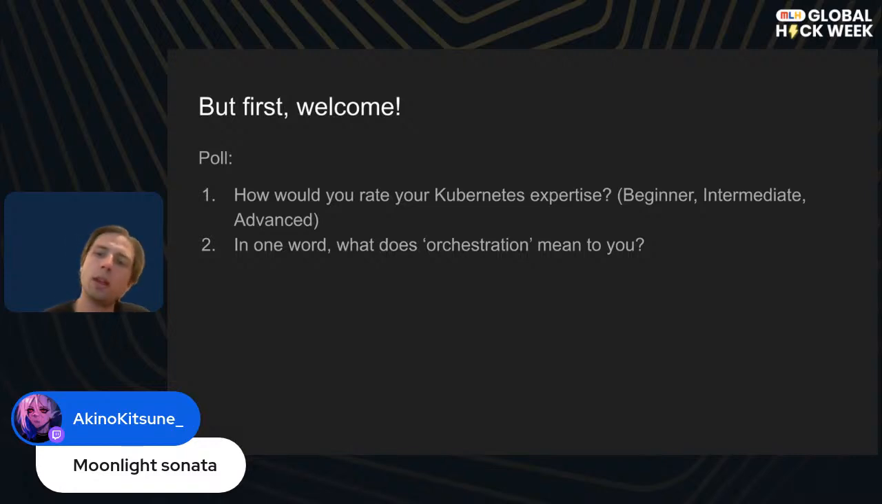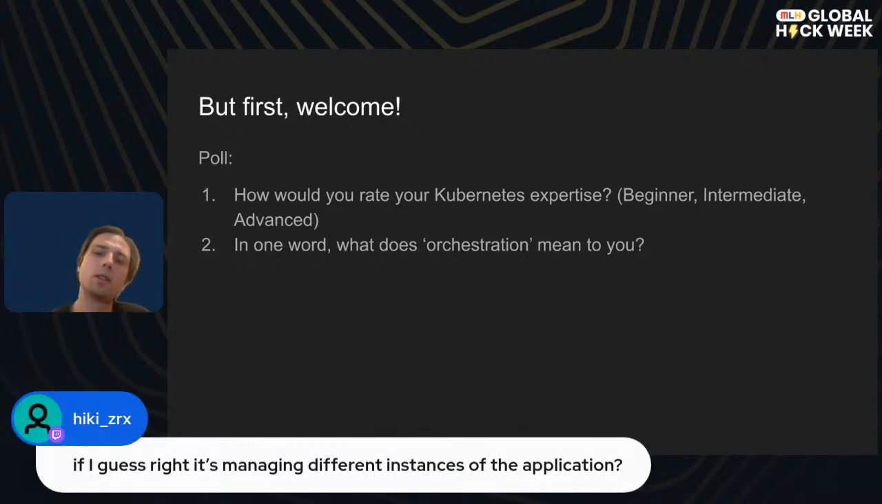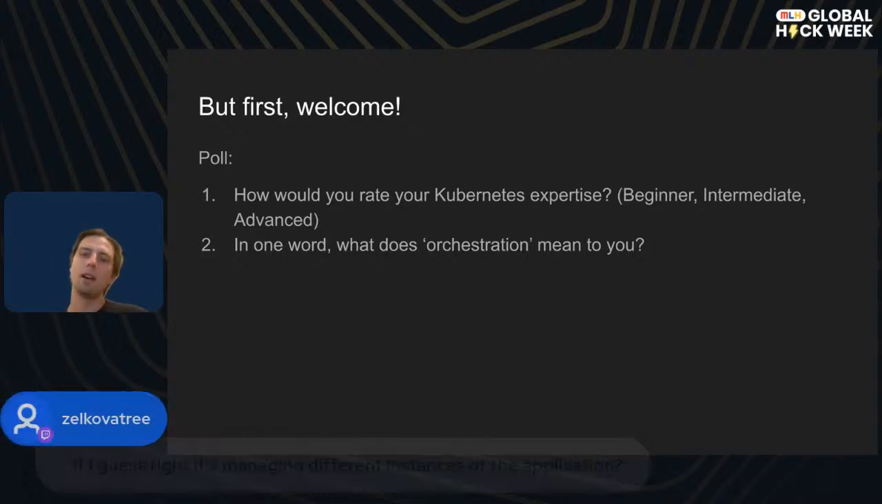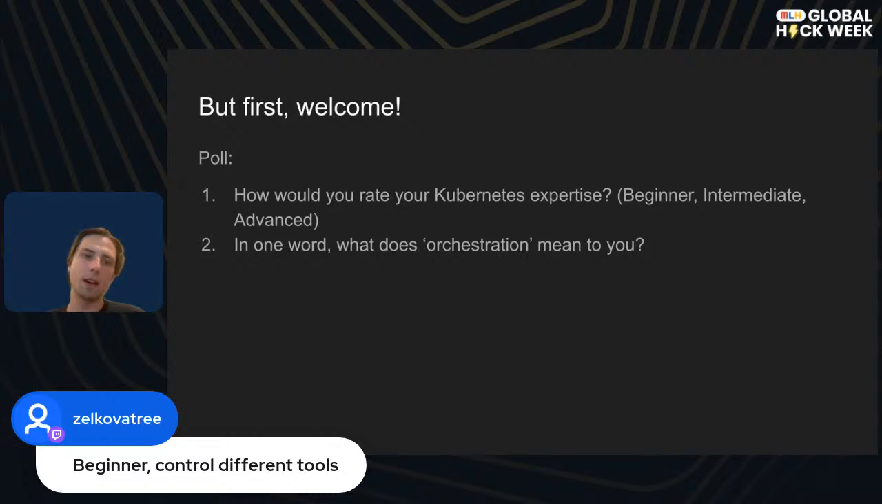That's our poll. And here's another example: it's managing different instances of the application. That's right. And controlling different tools. Yeah, you want to make sure all those tools are working together, not working against each other. Those are some really great answers from all of you.